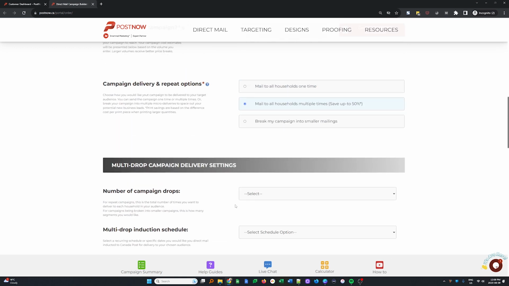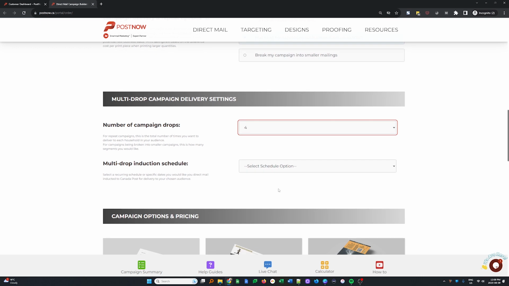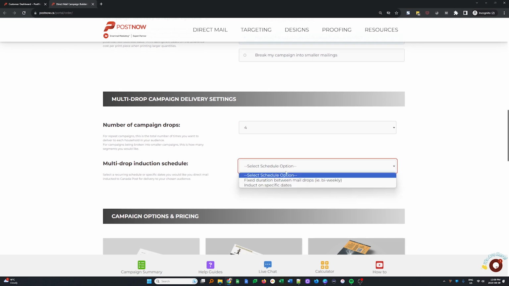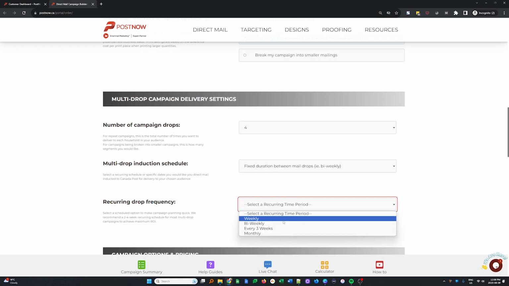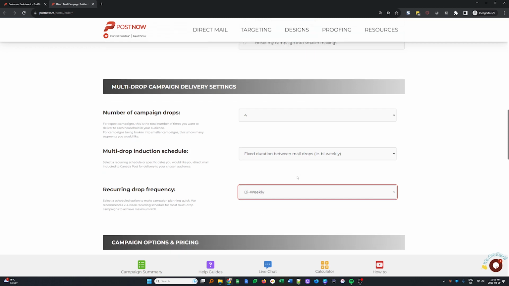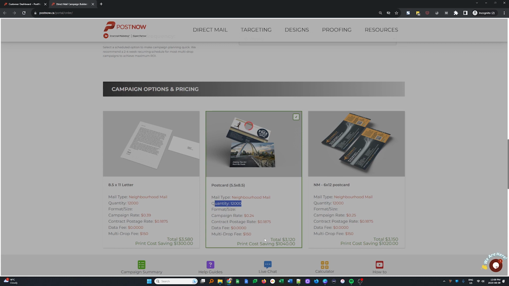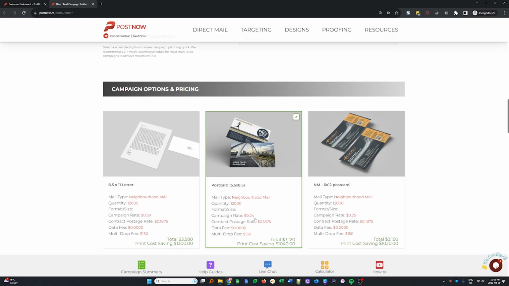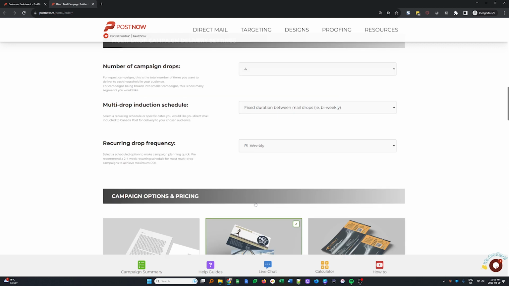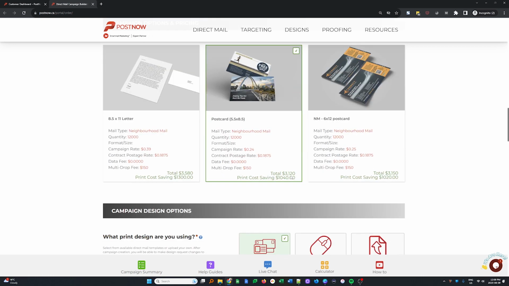If I scroll up here and change my number of drops to 4, I'm going to set my induction schedule here. We'll just go bi-weekly. We can come back to this in a second. But if I scroll down to this, I'm now looking at a quantity of 12,000, and I end up saving $1,000 on my print by doing this multi-drop campaign. So that saves me about $250 on every single one of my campaigns. And if you remember what the original price was, I do not. Let's just go back to 1 here.